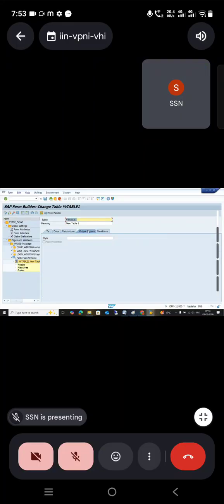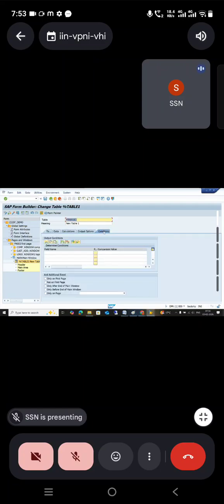Then output options. So normally styles we give in the form attributes itself. That is common for all the pages and windows. But if you want a separate style specially for this table, you can mention it here. Then conditions as usual. So when to display, where to display, like that. Now I've just given my table data, which is ready.